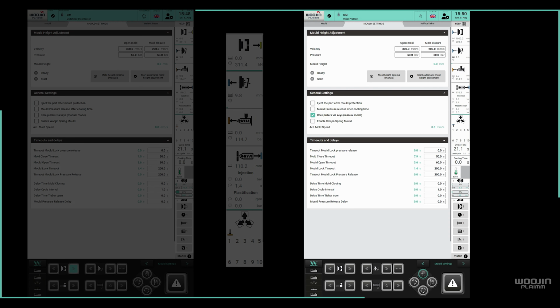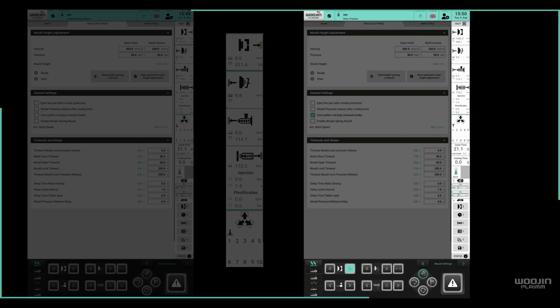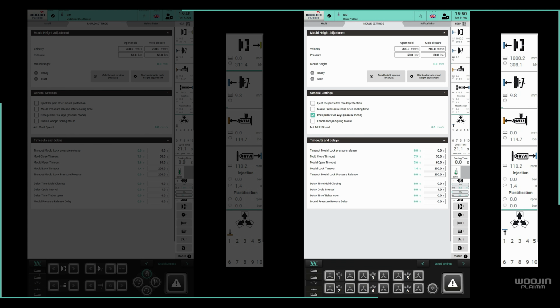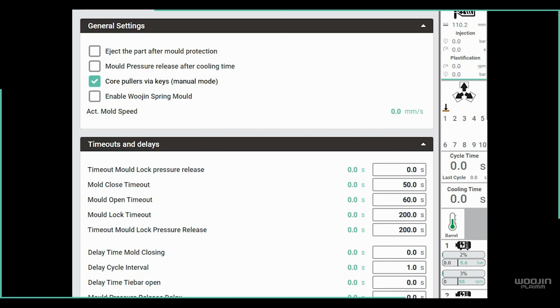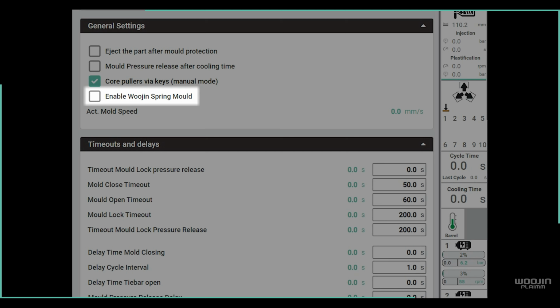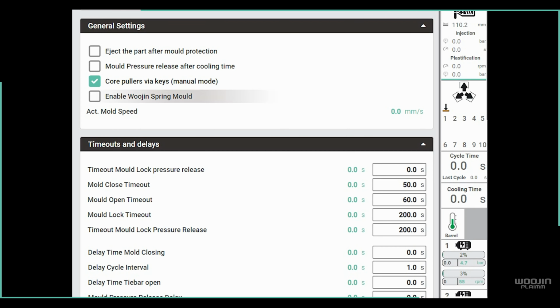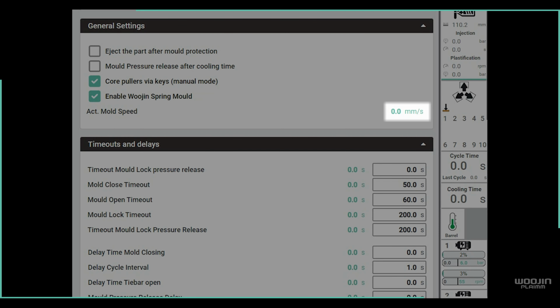If the option is enabled, if we try to close the mold we would get a warning that the core is not in position. In this case, to move the mold, we first must move the core manually, and after this, the mold movement is possible. If the machine has a spring mold installed, checking the highlighted checkbox will enable spring mode control. On the bottom of the area, the user can see the actual mold movement speed.